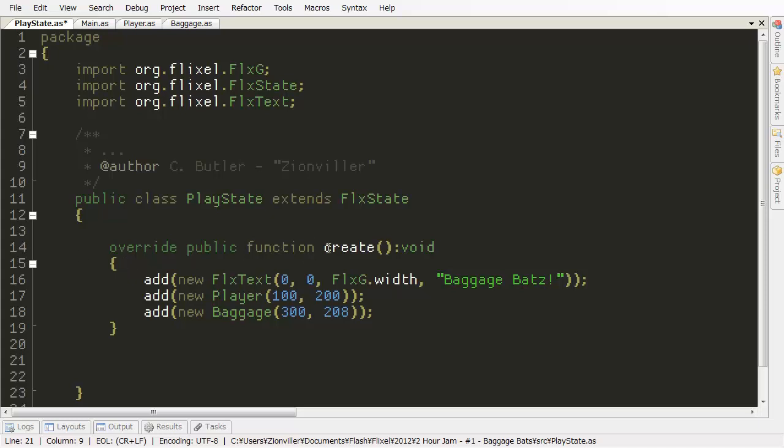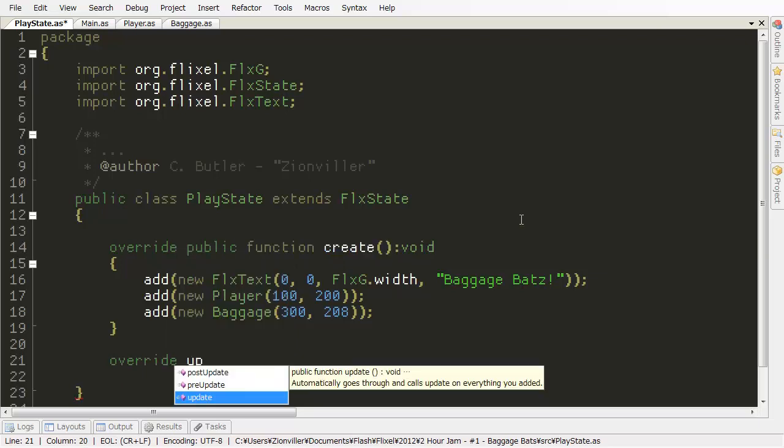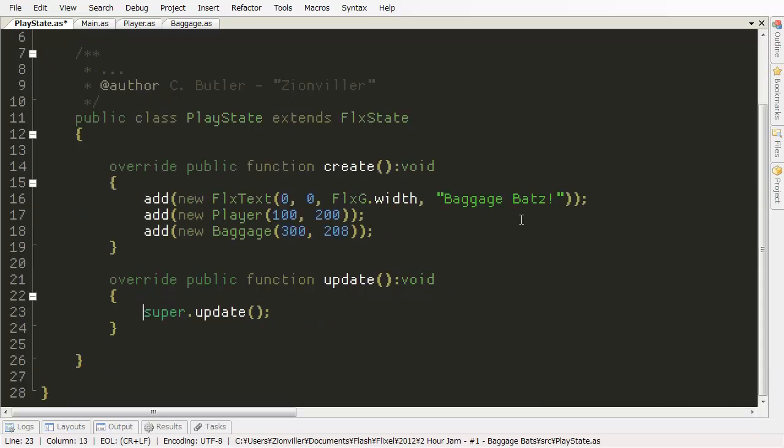I want to override the update function of the play state, and with FlashDevelop, if you just type override and then just upd, it already recommends it, and I can just hit enter, and it puts all the rest of the things in there, and even calls the superclass's update function. Which I think in newer versions of Flixel you don't have to call the super update, but we'll leave it in just because.